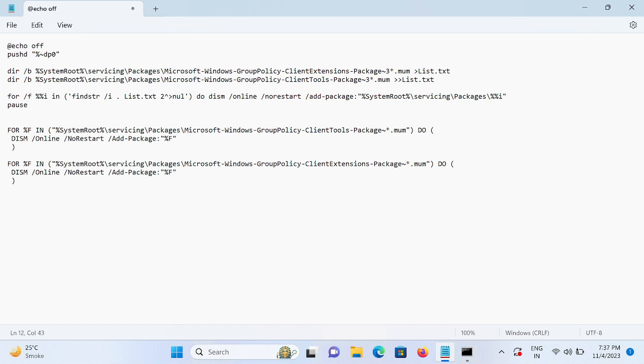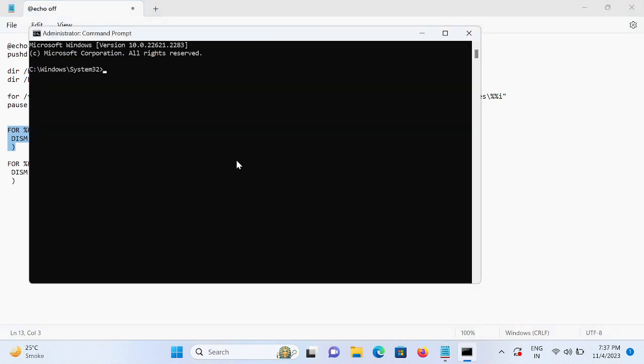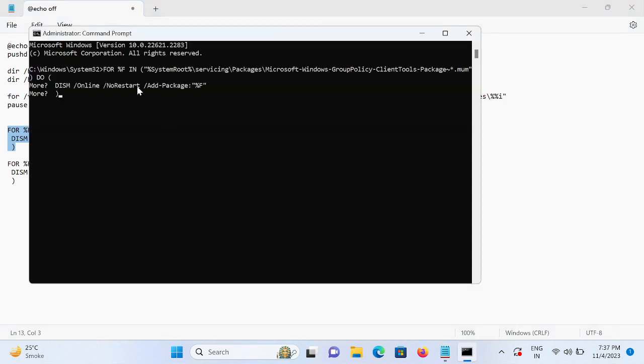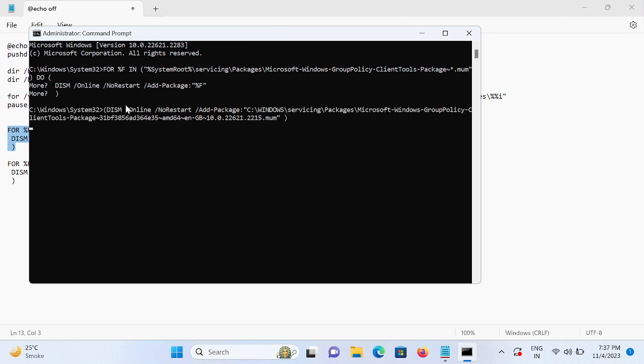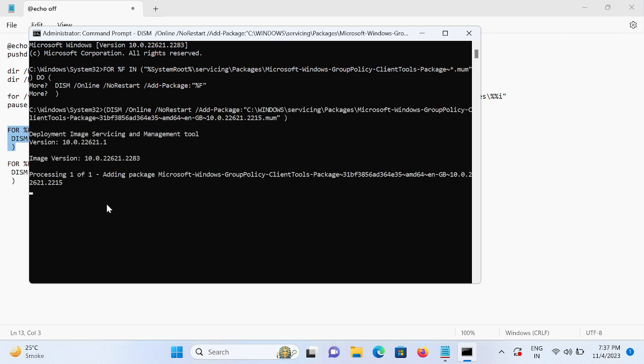Just copy and paste this command. You will get this command in my description box, so just copy it and paste it here like this and hit enter. Once you hit enter, you will see it is going like this.